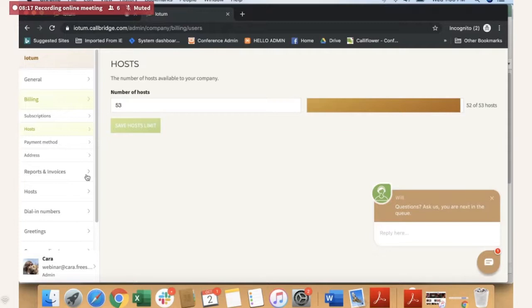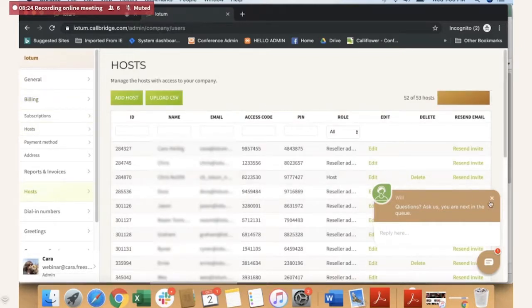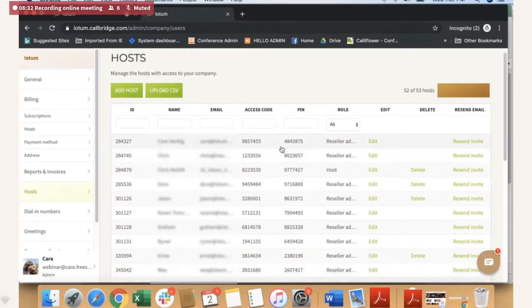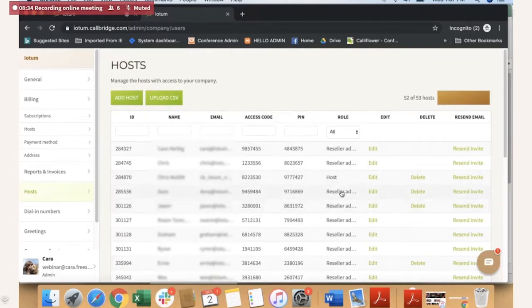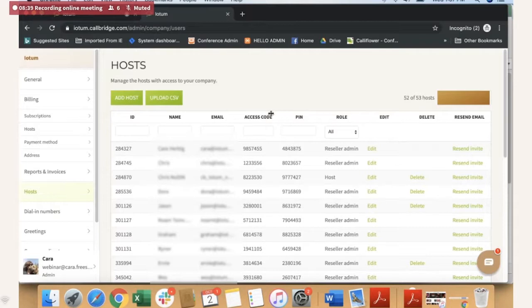Okay, so the main hosts tab is the one that's a little bit bigger font, just slightly bigger underneath the reports and invoices. And what that does is it will give you the ability to, first of all, manage all of your hosts. So you're going to see a whole list of everybody here. You'll be able to see things like their name, their email address, their access code, which is really nice because if you have their code and PIN and you need to give it to them, then you can certainly do that as well.